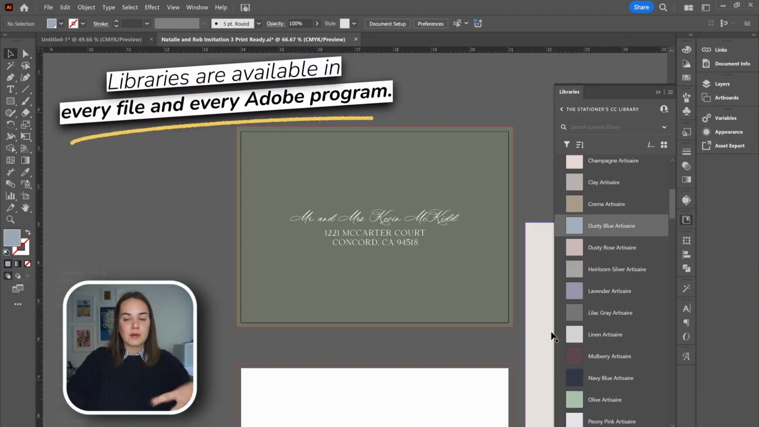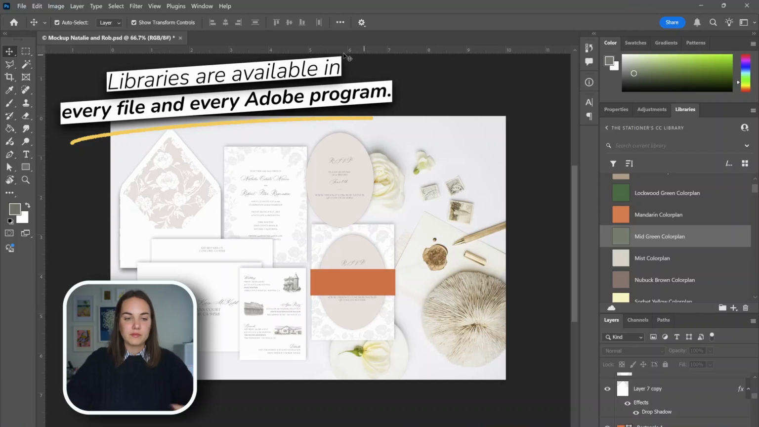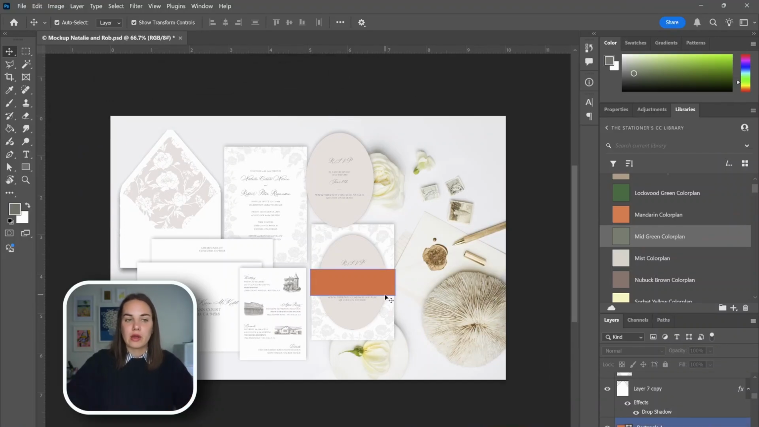The cool thing about these libraries is they work in every file. So every file I open will have access to this library. They also work in every program. So here I am in Photoshop where I create my mockups, and I can very easily just turn this belly band from orange to the same mid-green by using that same library.